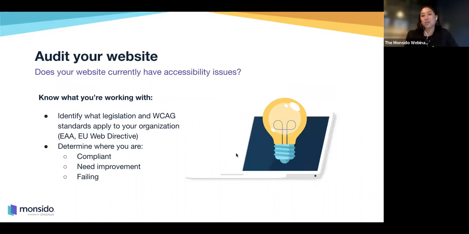So first of all, of course, what you should do is audit your website and make sure that you know what legislation you need to comply with. And once you do know what legislation you need to comply with, then do an audit, find out where you're at. Are you failing? Do you need improvement, or are you already compliant? And that's something we'd love to help you guys with in just a little bit as well.